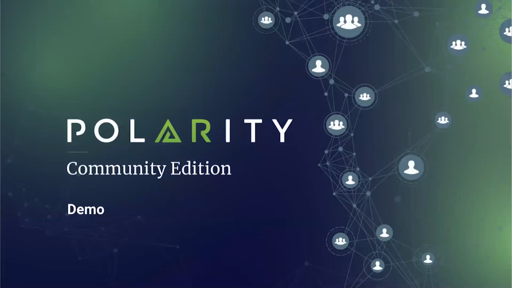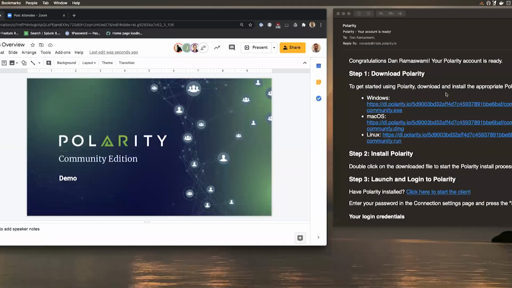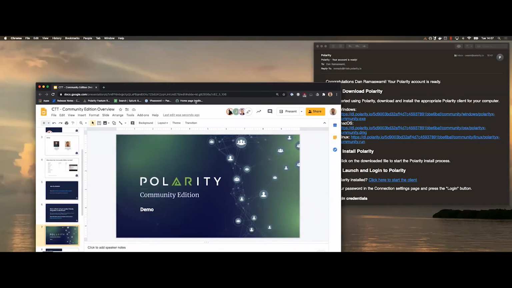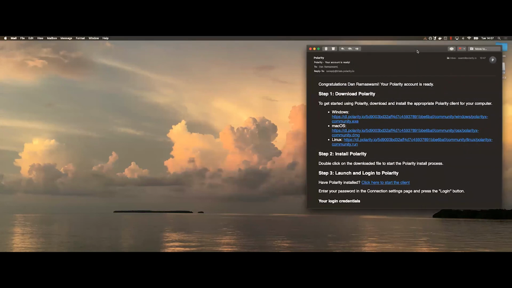So with that, let's jump right on into unboxing the Community Edition. Once you've signed up for the Community Edition waitlist, one of us will go and provision your server. When your server gets provisioned, you're going to get an email from us that says your server's been set up and your account is ready for you to use.